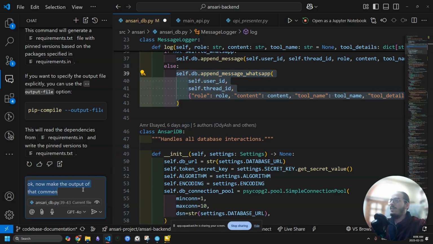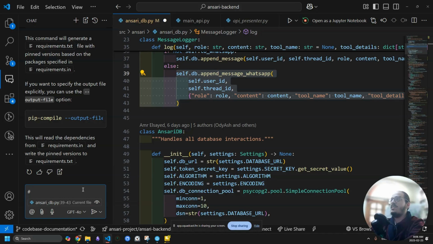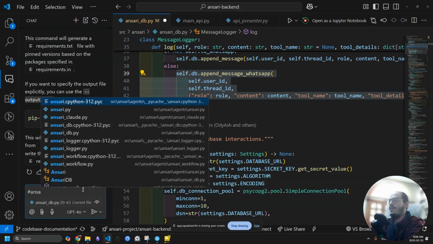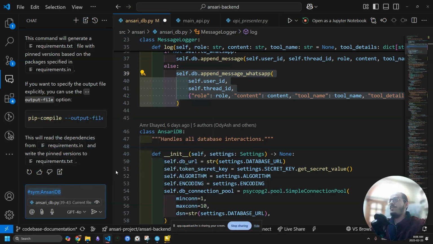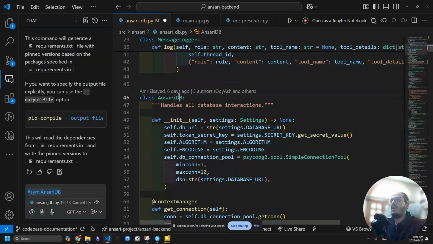You can write symbols here specifying the exact file. So if I say Ansari DB class, it will use the entire class as reference before answering my question. It's very great, and there is a lot of documentation for it in Visual Studio Code itself. I love this, to be honest.